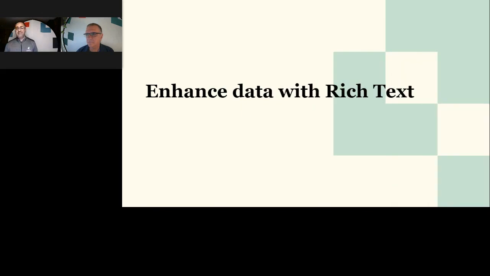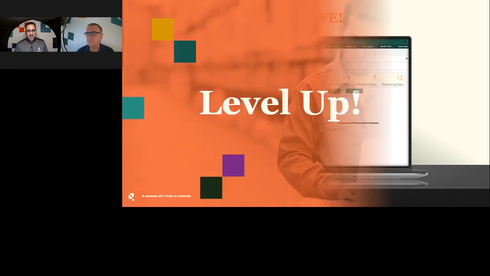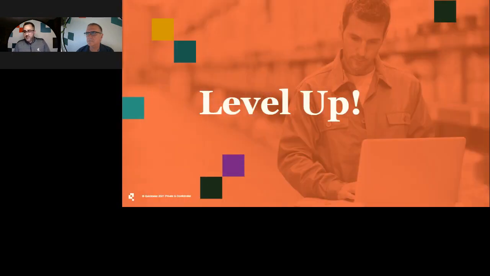Okay, so let's talk about enhancing data with rich text. So imagine having something like this. And no, this is not a different application. This is the same application that Bob and I have been using this entire session. It's the same data. You can see that we have hire date, years of service, the username, the role, and the list goes on. Everything is the same. The difference is that we're utilizing the capabilities within Quickbase and HTML to give us this beautiful experience. So let's level up, and I'll show you a little bit more behind the scenes on how you can utilize rich text.